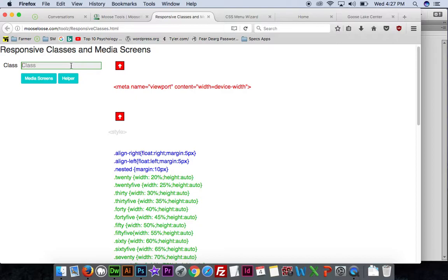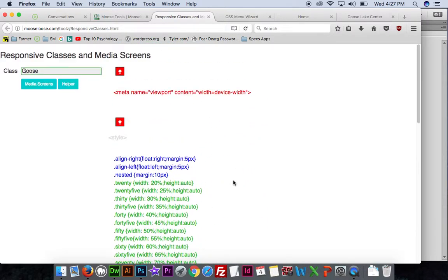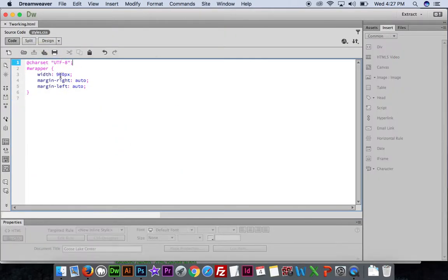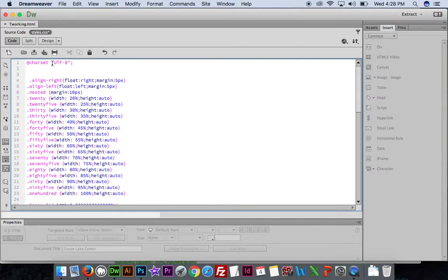You can name the class, and if I put Goose, yeah, let's put Goose. And you'll see that there are some classes, Goose 1, Goose 2, Goose 3, and Goose 4. We're going to explain all these percentages. It looks so complicated. And so I'm going to copy this, select it and copy it, and I'm going to put it inside my styles because it's a style sheet. Make sure there's no opening and closing styles because it's going to be right there in the sheet. And there you go. So right under there.